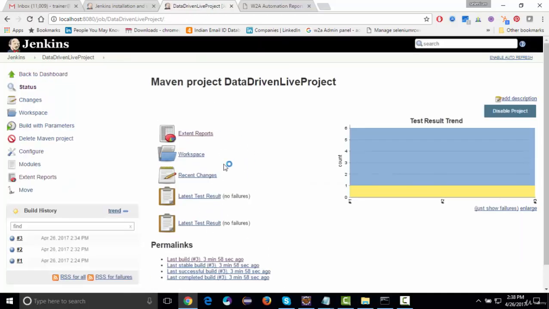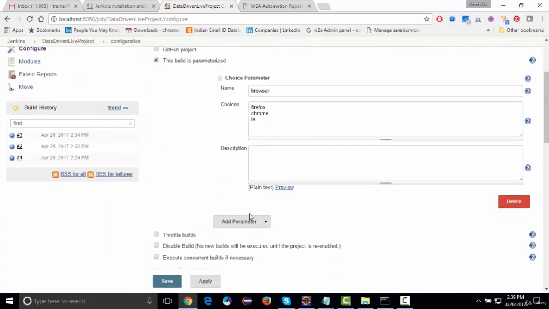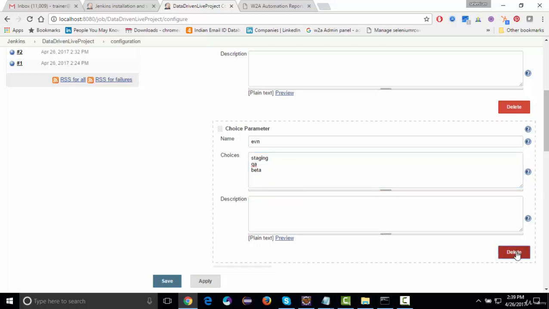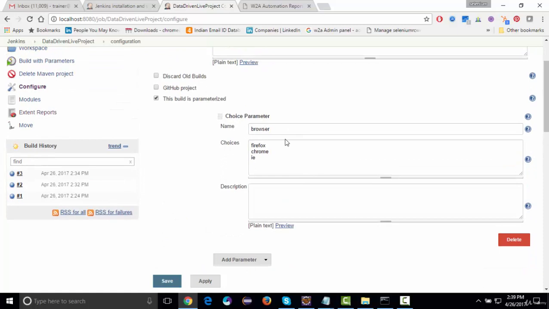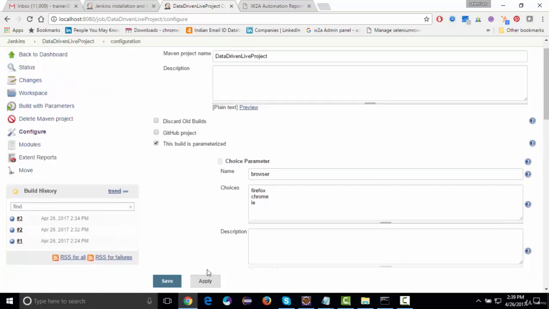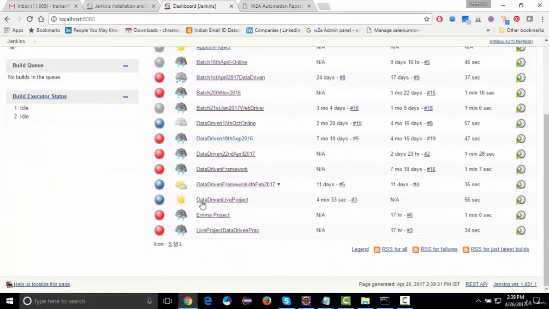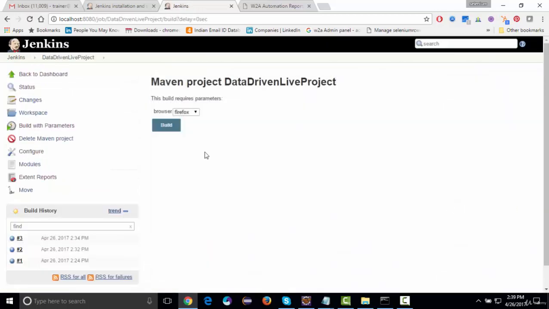If you want to add some more parameters, you can do that as well. Again say add parameter, add a choice parameter, name it environment, and give the values staging, QA, beta, and whichever value is selected, that particular URL should get invoked. Right now we look at the browser, and you can do the same configuration for the environment as well. Once you're done, go back to your dashboard, and if you click on schedule build, you're going to see a parameter over here like Firefox, Chrome, IE.